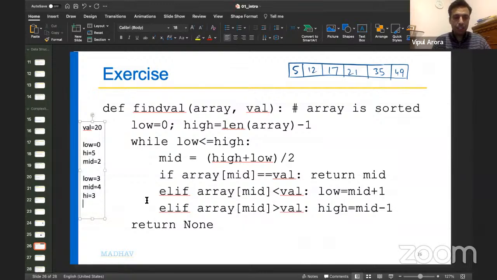Now let's see, again the while loop runs. Now low is equal to high, so this will again run. Now my mid becomes equal to 3 plus 3 upon 2. High is also 3, low is also 3, so mid also becomes 3. Then is my array mid equal to value? What is the value here? 0, 1, 2, 3: 21. Is 21 equal to 20?